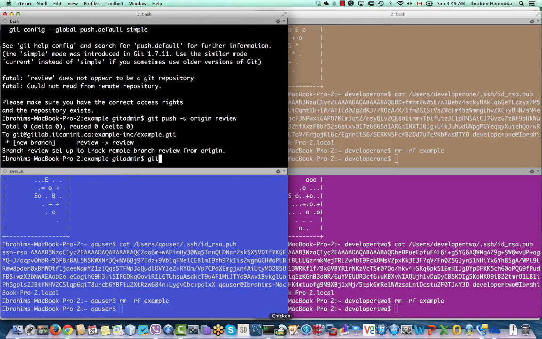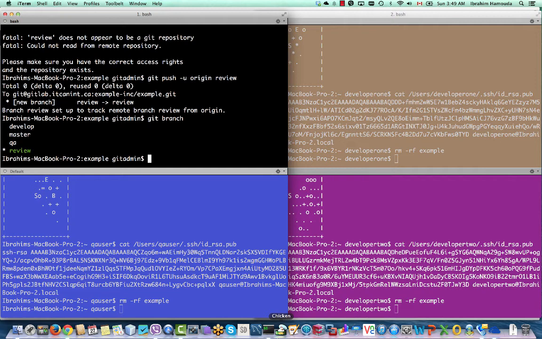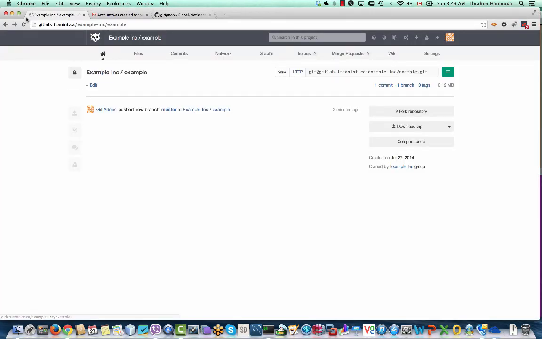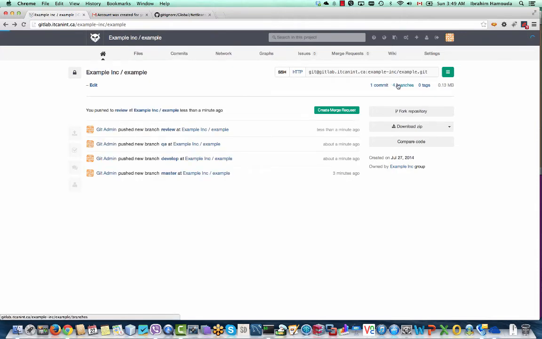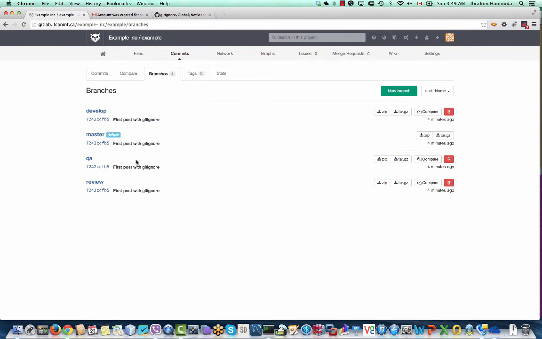Okay, so now if I look at my branches, I will see that I have here 4 branches: master, develop, QA, and review. And if I go back to the GitLab and refresh, now I have 4 branches. The 4 branches are branched from the same commit, so they all have the commit number here. And now I am ready for the developers and the QA to pull these branches.